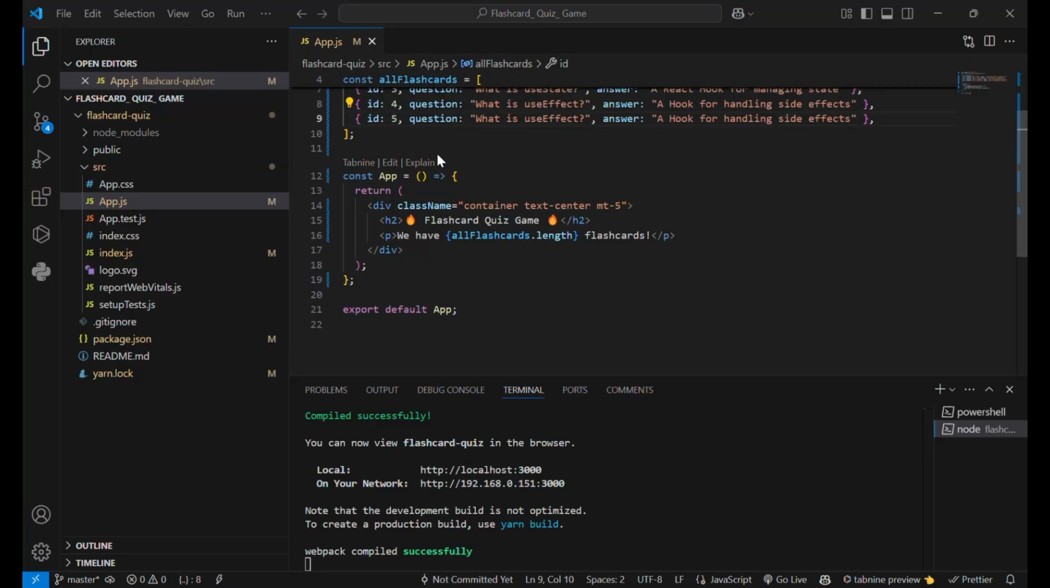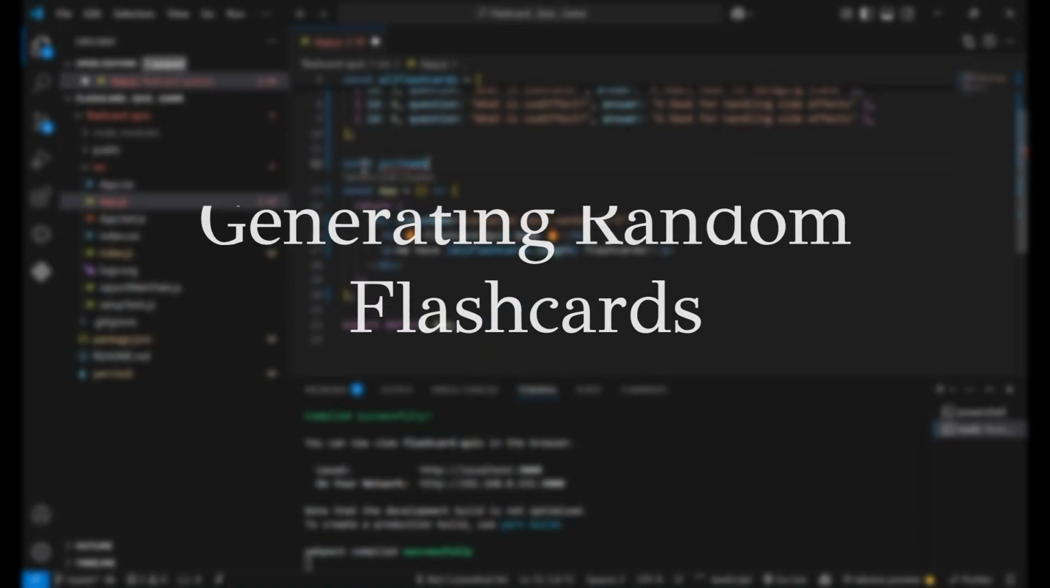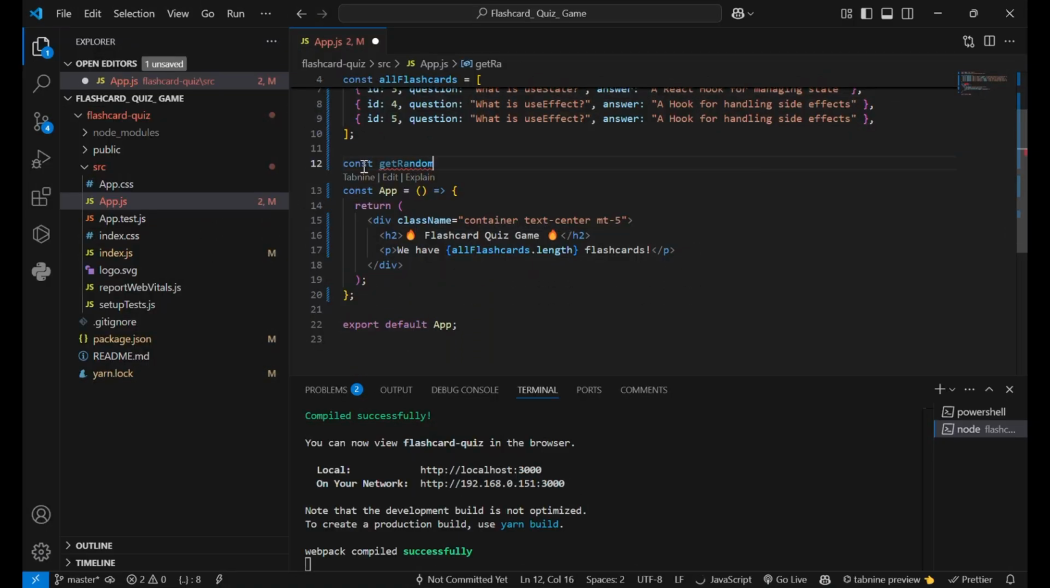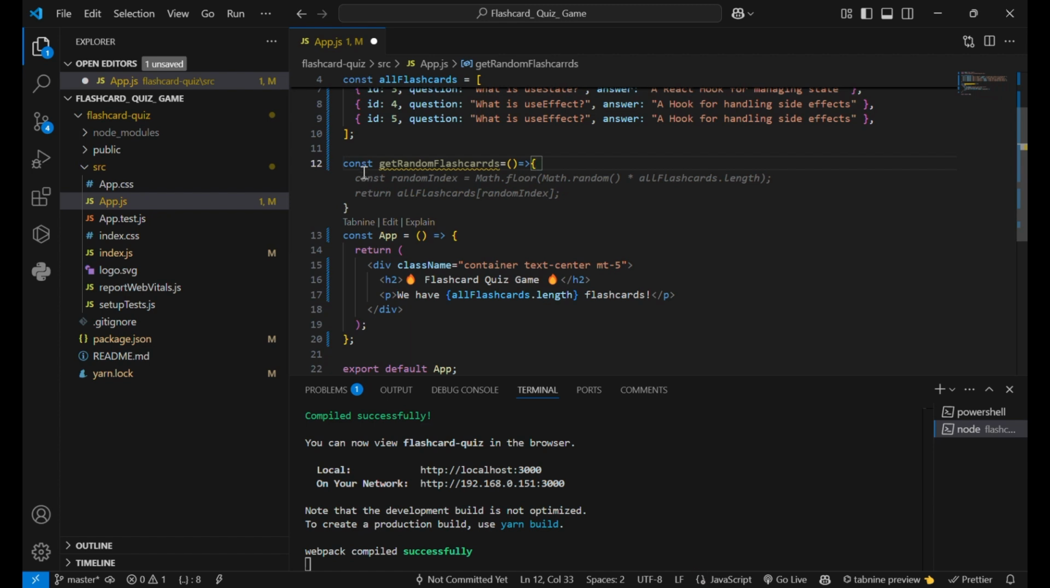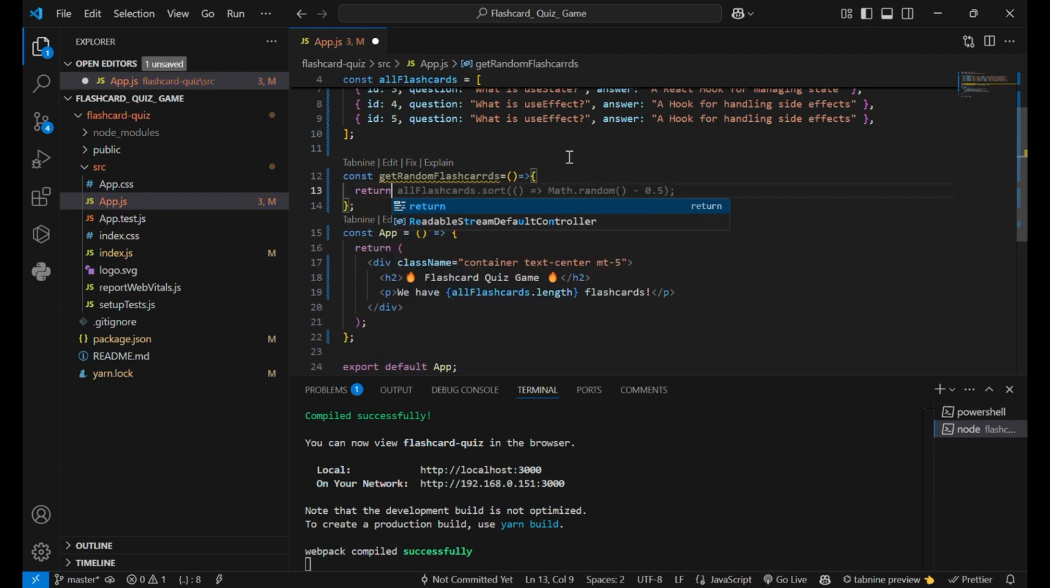We create a function getRandomFlashcards that shuffles the flashcards and selects only 4 at random. This way, every time we refresh, we get a different set of questions. allFlashcards creates a new copy of the allFlashcards array. This is important because modifying the original array directly would cause unwanted changes in our app.